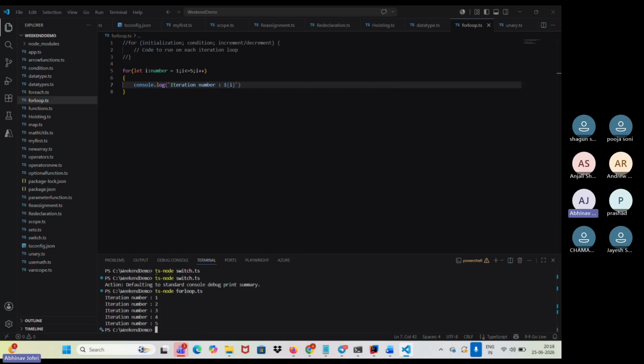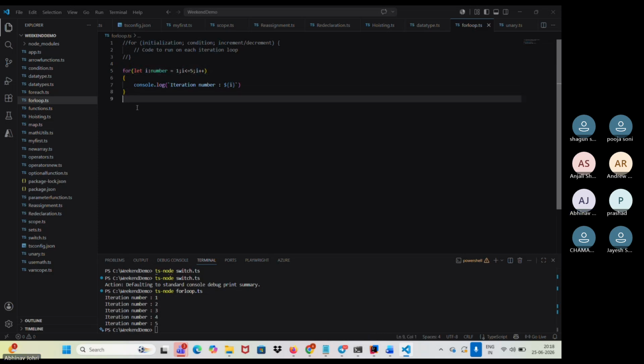So see, it went for 5 iterations. It goes for 5 iterations and it will test 1, 2, 3, 4. So how did it do it? Initially it was 1. So initialization happened one time only. It checks 1 is less than 5. See guys, you should know this. I is 1, which is less than or equal to 5. It is true. So if it is true, it comes here and prints 1.